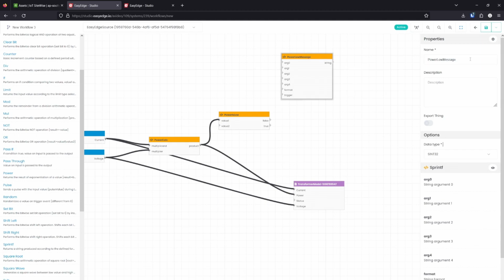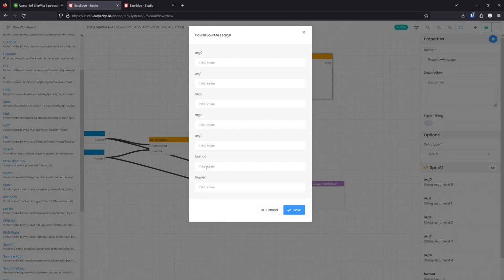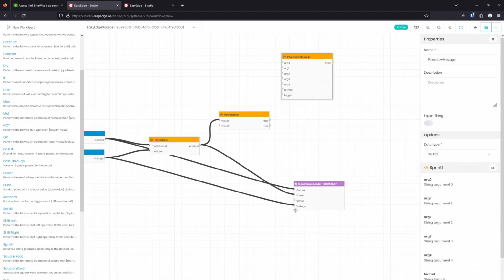we'll set its name to power low message, and then we'll configure it. Our format will be "power is low, measured %d", as in C string formatting. We could pass in a second argument for the threshold, but just to simplify it and keep fewer lines on screen, I'm going to type it. Minimum 420,000. We'll click save, and now we want our argument to be the power.